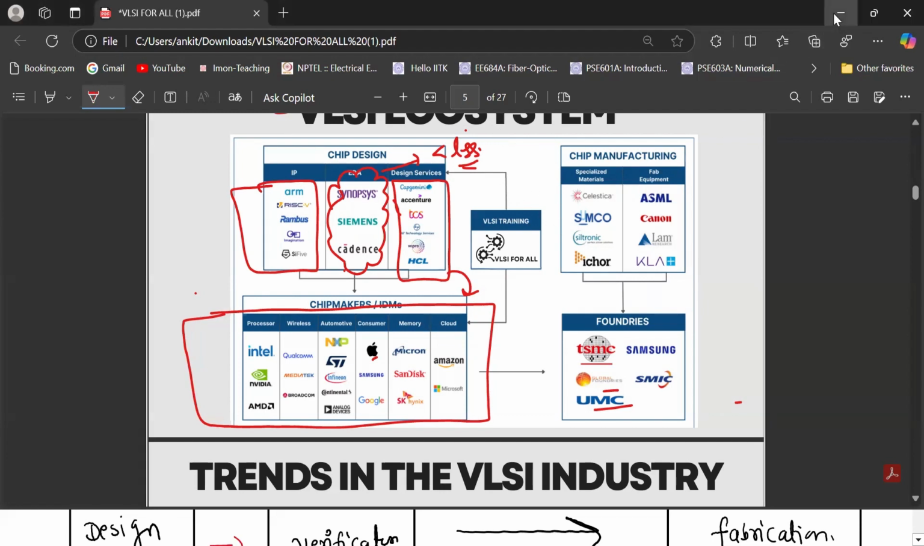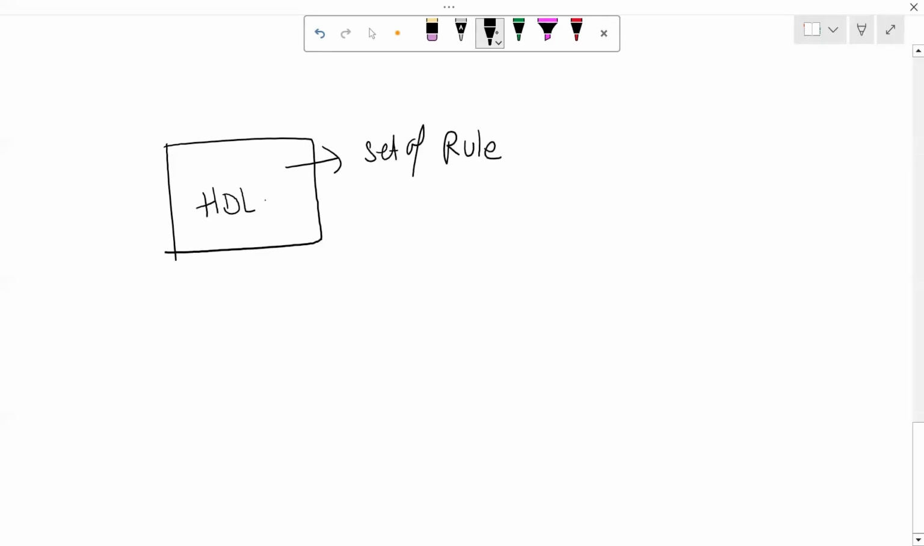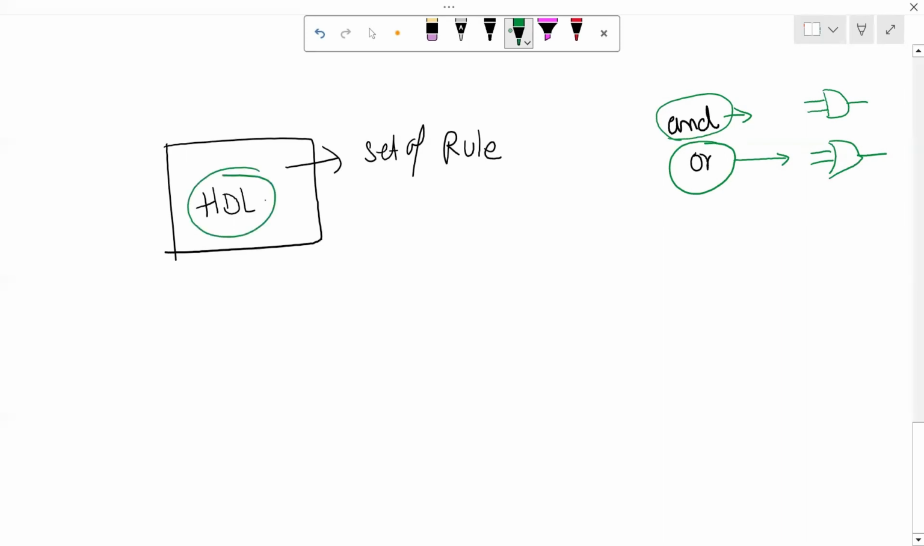A tool is nothing but software, and that is nothing but a collection of libraries. Let us suppose I say HDL. What is this HDL? HDL is nothing but a set of rules. If I am writing AND, if I am writing OR, I set a rule that AND is equivalent to the AND gate, and OR is equivalent to the OR gate. They are not referring to the grammatical AND or OR. Those set of rules I am calling HDL.